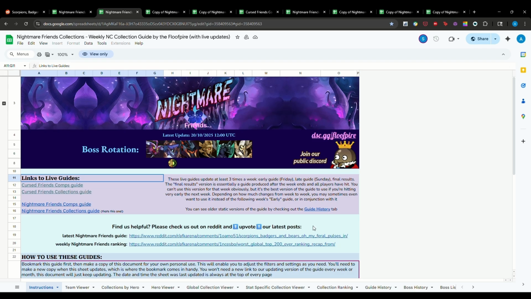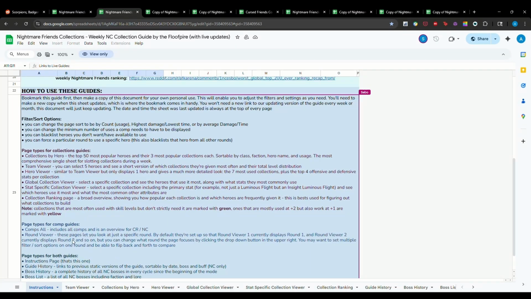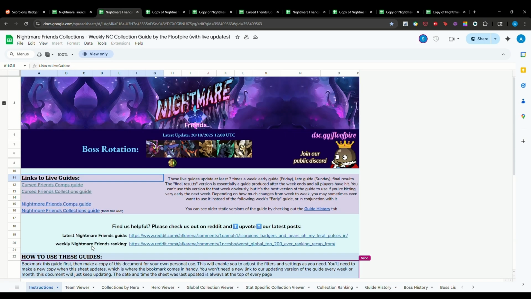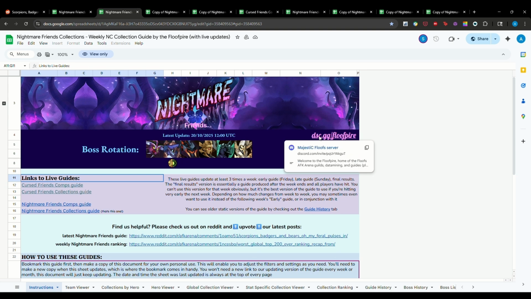It also links to all of the live guides and reminds you about the guide history page. If you need help with this guide, if you have suggestions for new features, if you have found a bug or a typo or anything else, join our Discord, hit us up, say, hey, I think there's a bug with this, or hey, have you considered adding this feature?